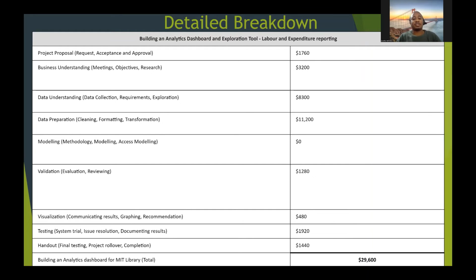For the validation, it's going to cost 1,280. For the visualization, which entails graphing, it's going to cost us 480. Testing the system is going to cost 1,920, and handouts, so the final testing, project rollover, and completion, is going to cost us 1,440, and the total is going to amount to 29,600. I'm going to pass this to Ishwar.